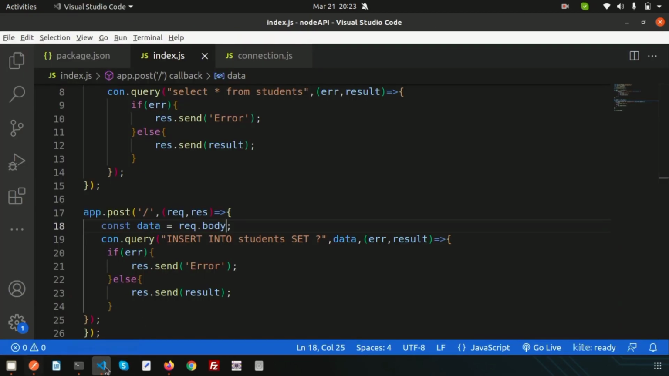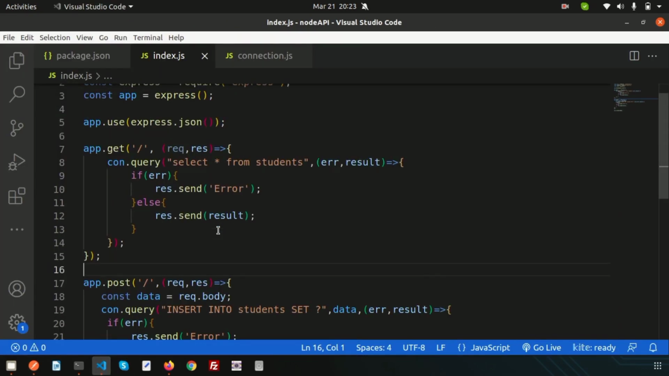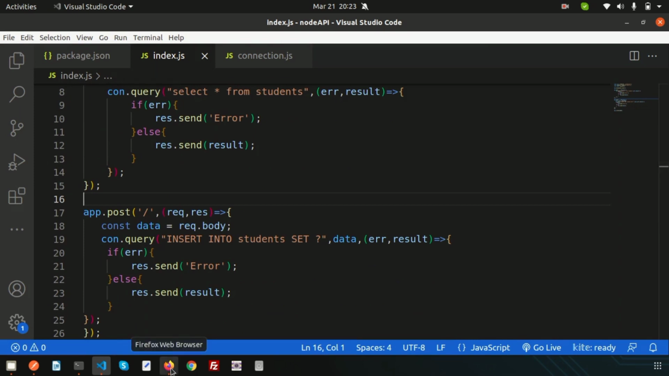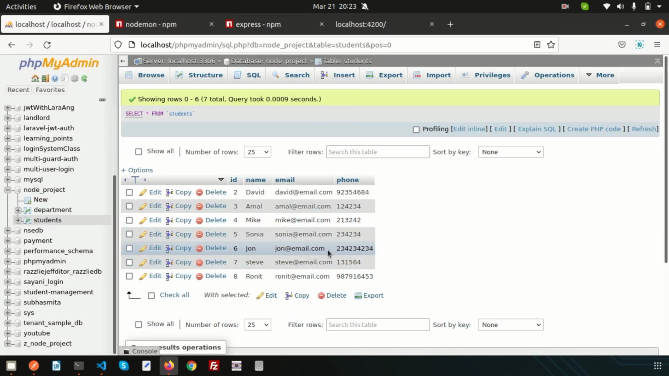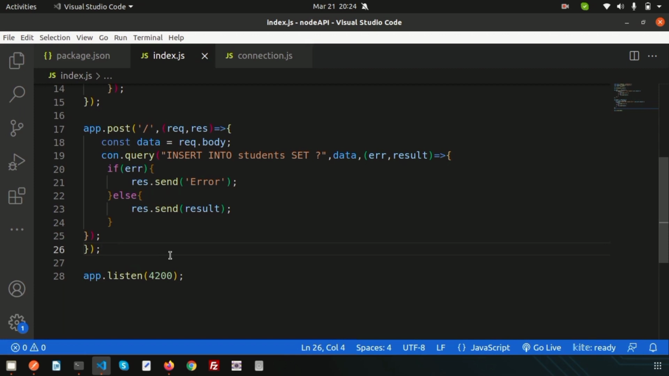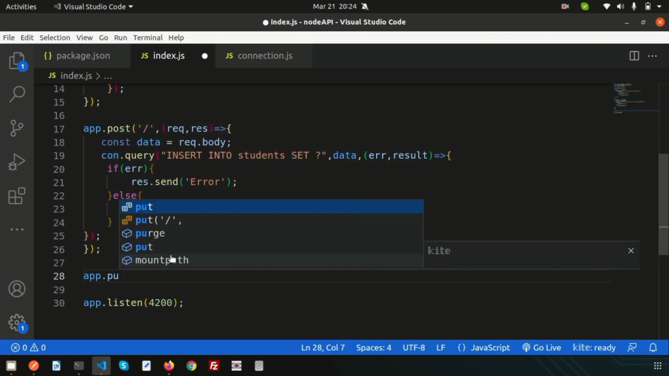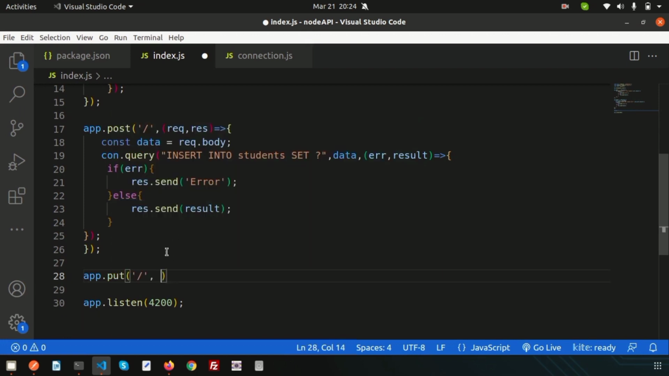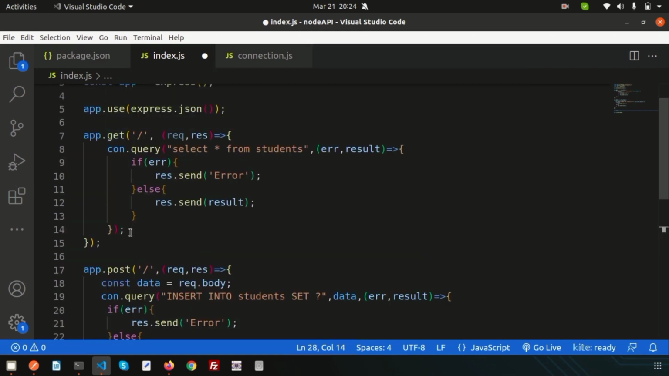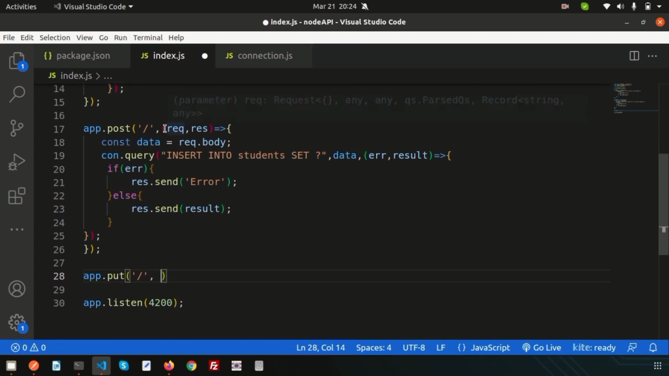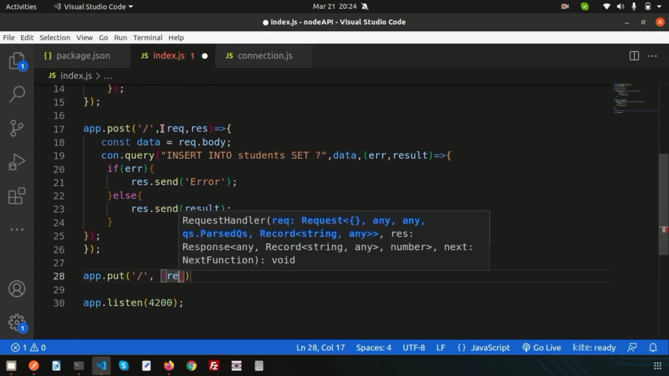So the get API and post API are done. Now we have to update some data in this database. So how can I do this? Simply let's create another API. Write app dot put, and I am still using the same URL, but it will not conflict. Why not? Because the method is different. And we still use request and response in this way.